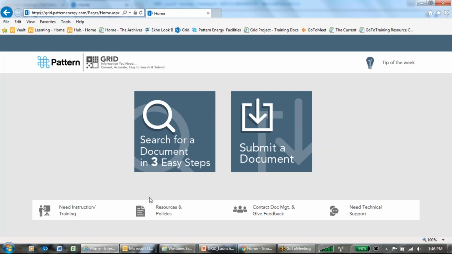Now, across the bottom, we do have 4 icons here, 4 buttons. We'll have on-demand training resources for you in the form of quick start guides, quick reference sheets, and also training videos, very short videos that'll show you how to do things. We'll also have resources and policies that'll give you some extra context and some perhaps deeper information about some of the aspects of the grid and saving documents, submitting documents. Both of these buttons here will actually allow you to contact the document management team and give feedback.